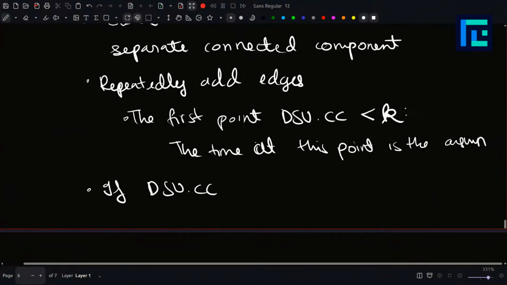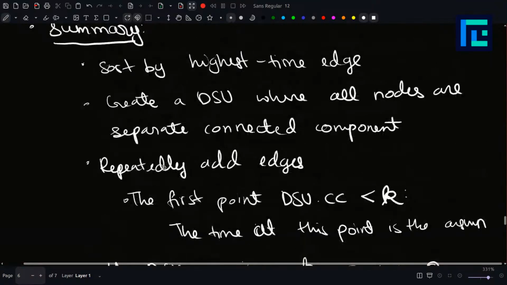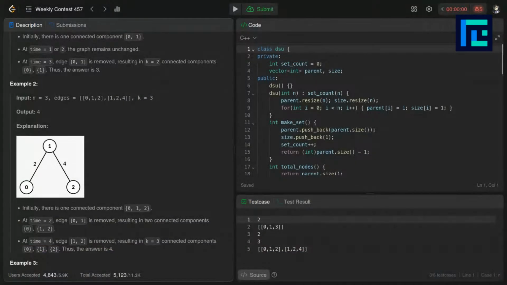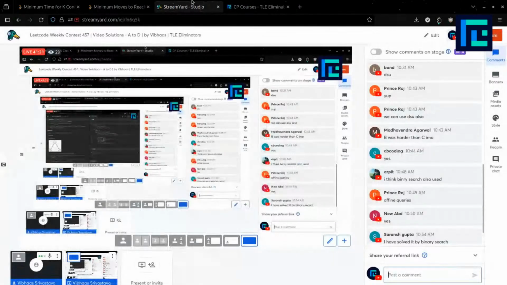If DSU.connected components was never less than k, and is still greater than or equal to k even after adding all the edges, then the answer will be 0. So that's the special case. If in the start itself the number of connected components was greater than or equal to k, then the answer will be 0. At time equals 0 itself, we have got the answer.